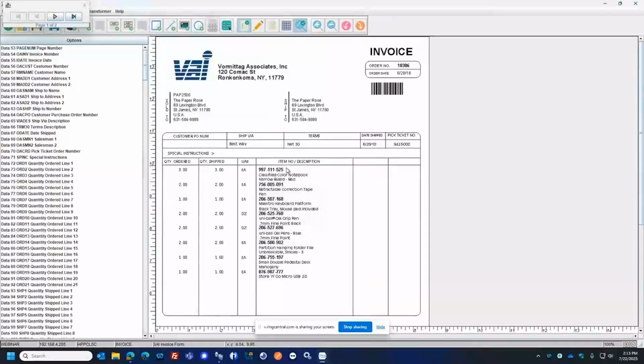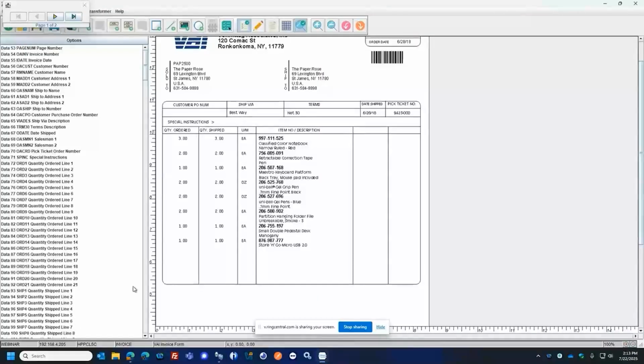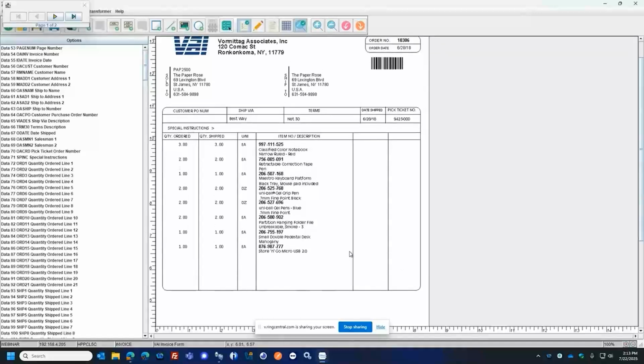And we can see a few things happening here. The logo changed. The address changed. The font styling changed on certain lines here that had the part number. We'll get into how that happened. You notice the bottom total section is totally gone.